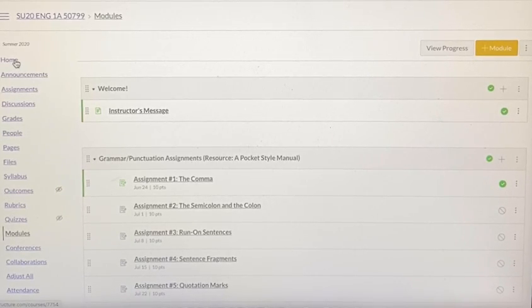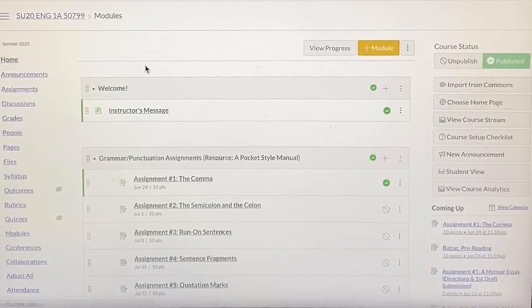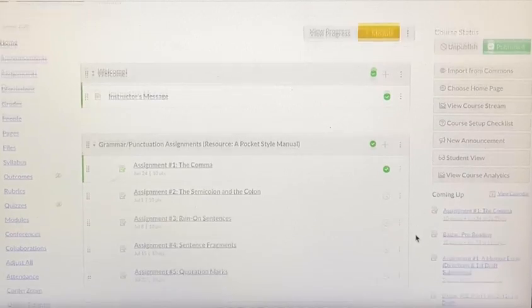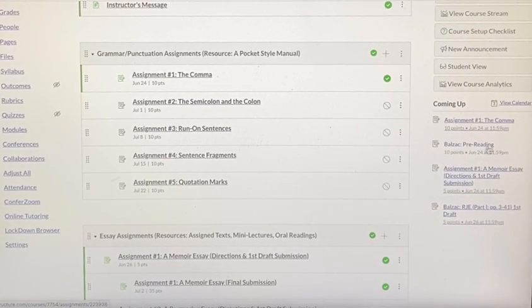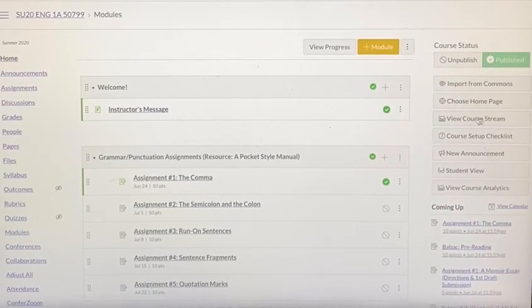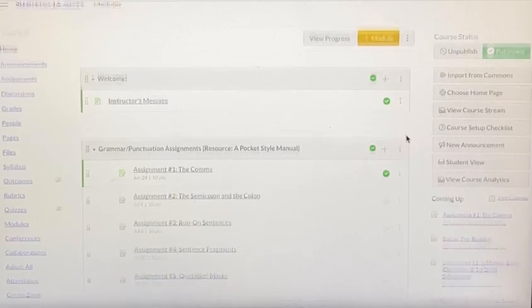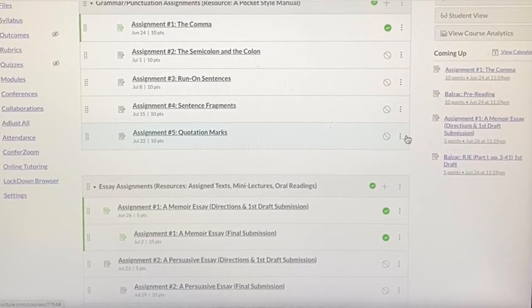I like the home option because I do use a lot of this information here on the side, and the beauty of it is that it tells me what's coming up, and that will be true of your view as well on Canvas. It's going to tell you what's coming up. And there are other things too, new announcements, etc. Okay. I think that's all I wanted to cover as far as the organization of the modules and the assignments.